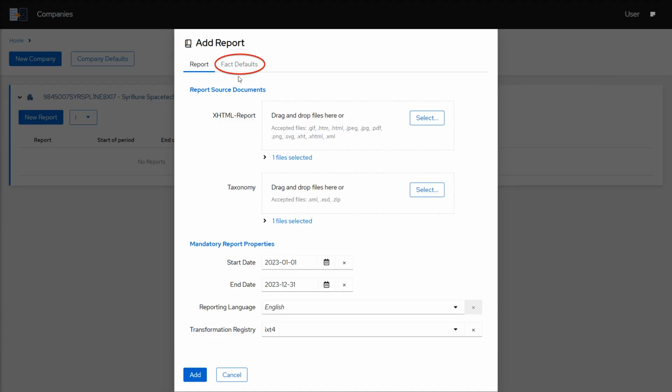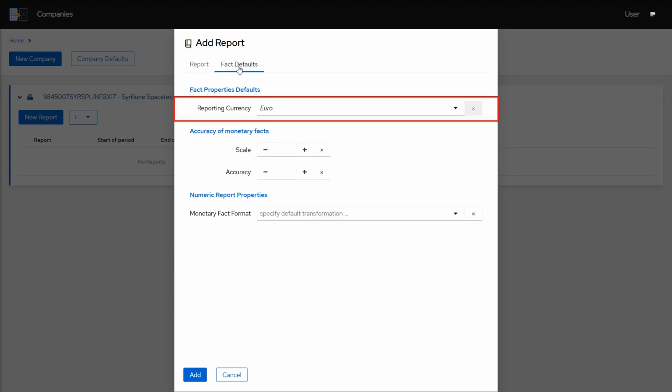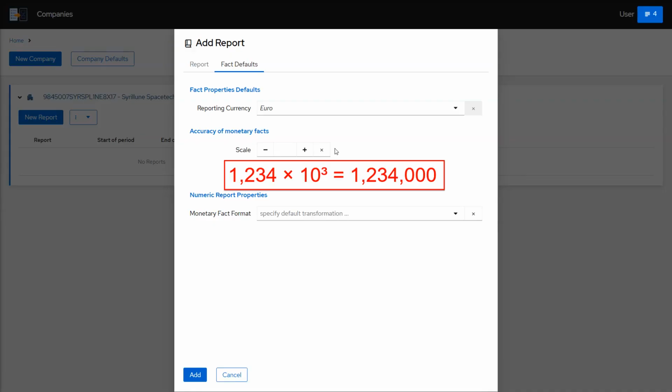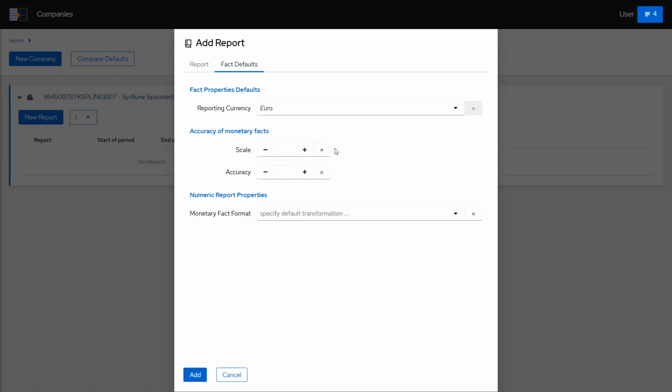The next step is to set the fact defaults that will apply to all facts in the report. The reporting currency has already been filled in. Let's move on to the next property. Numeric values are often scaled to be more readable. Scale tells the processor to multiply the displayed value by 10 raised to the power of the scale value, which may be positive, negative, or 0. For our report, we'll use a scale factor of 3. Which means the displayed number must be multiplied by 1000.